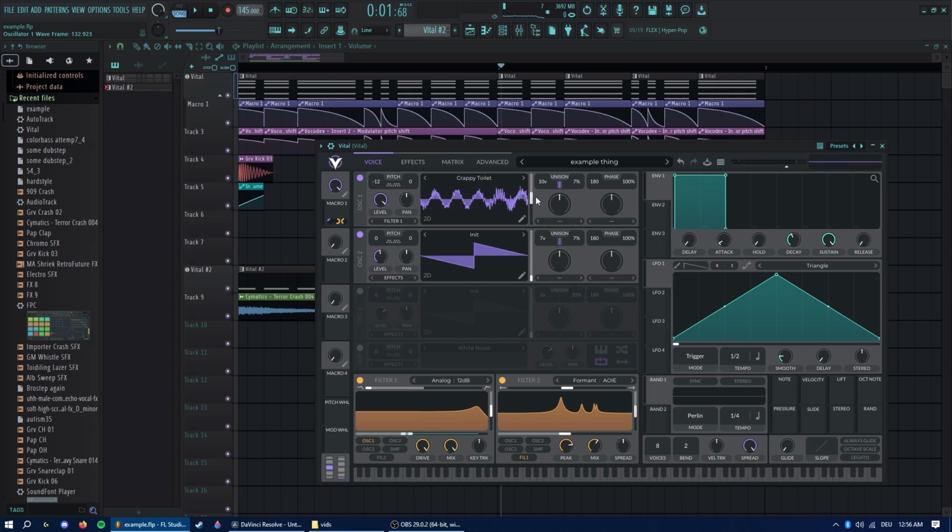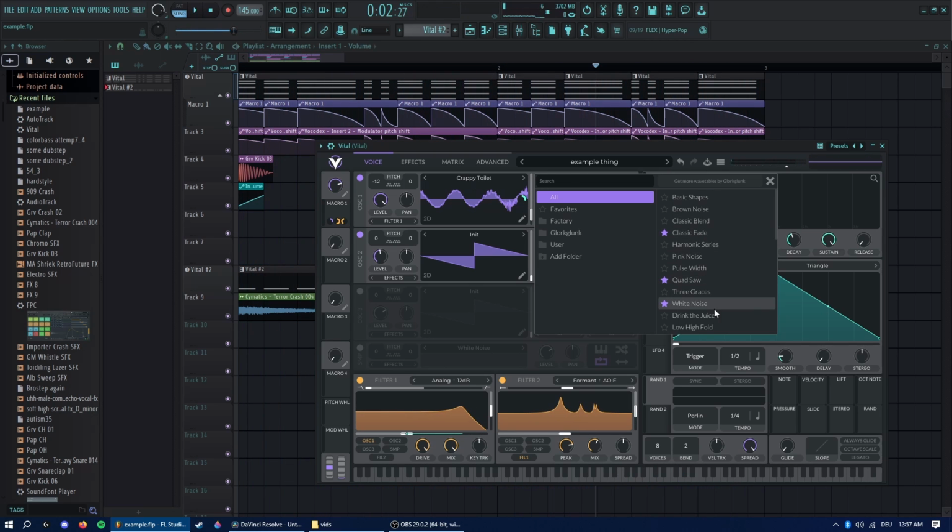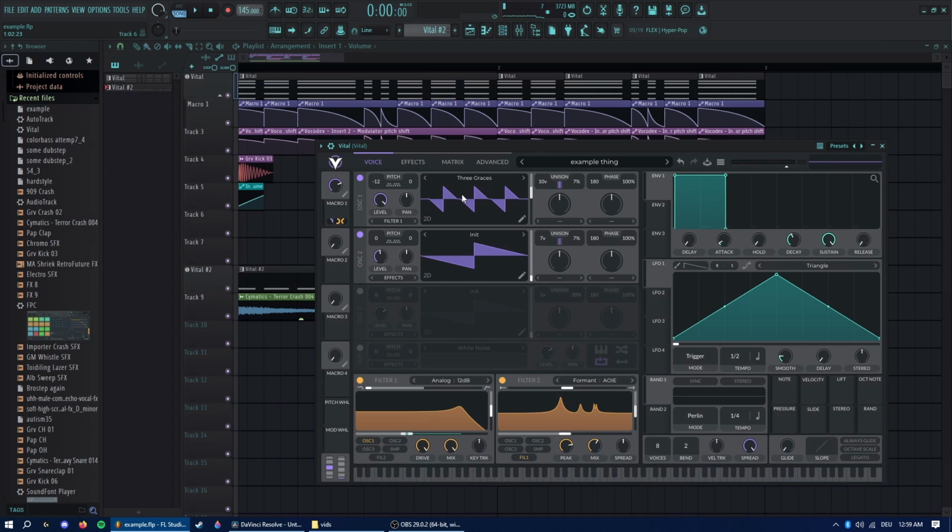So you gotta also play around with the wavetable position. You can customize this to how you like. Maybe try different wavetables for this. This one also sounds really good if you use Three Graces.